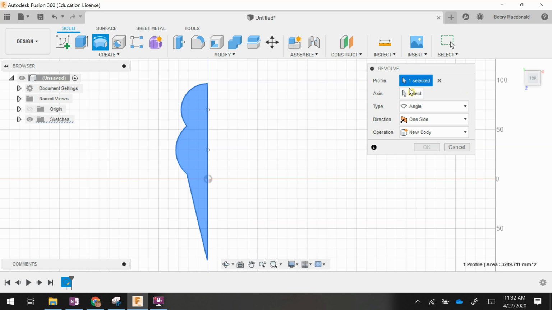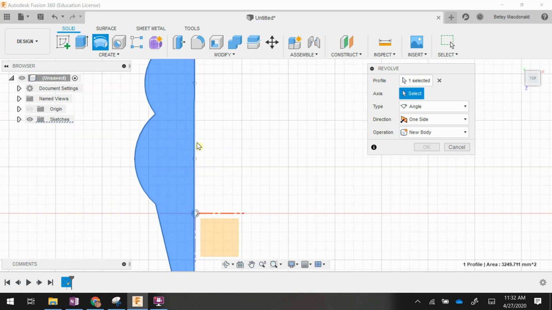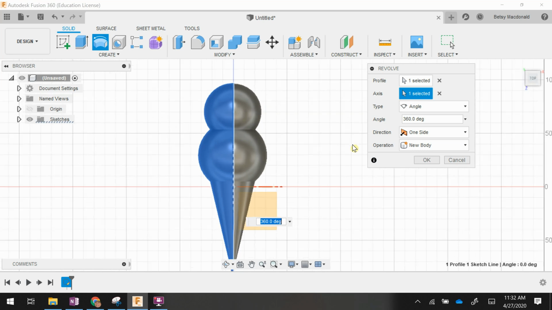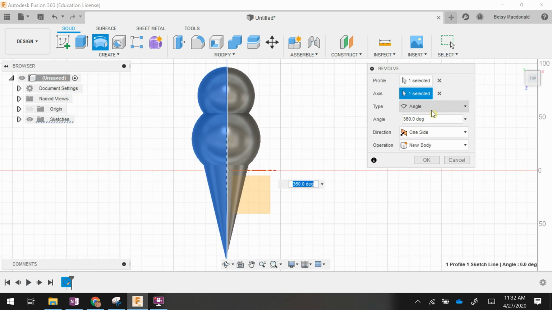It doesn't usually switch automatically to this button like it does with combine. So after you select the face, click the button so you can select the axis. If I zoom in a little bit, make sure that turns a deeper blue, because if you miss clicking this long line, it's not going to work. When I click that, you can see I'm getting a full ice cream cone, which is exactly what we want.